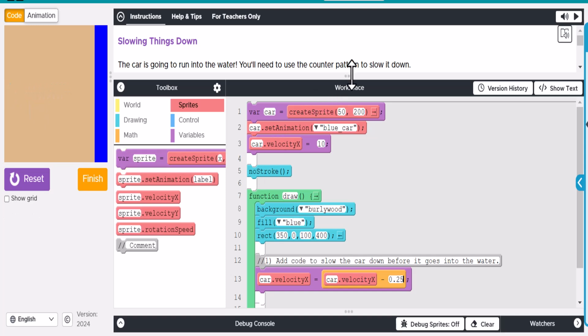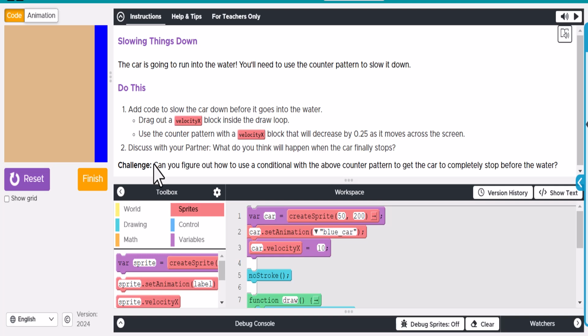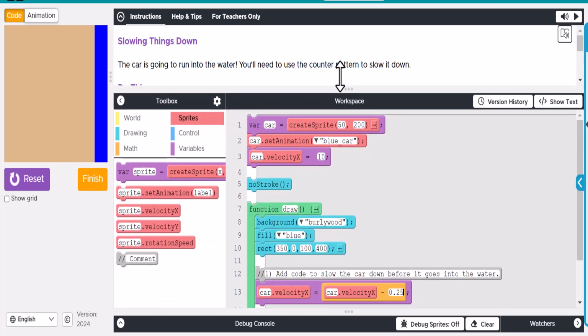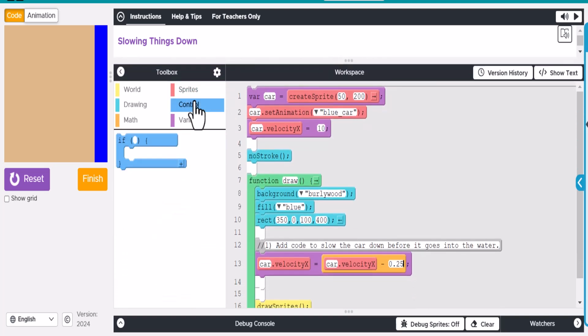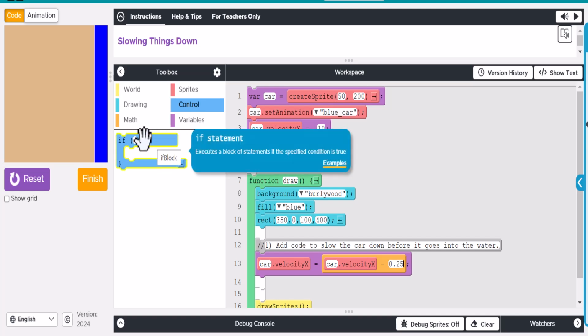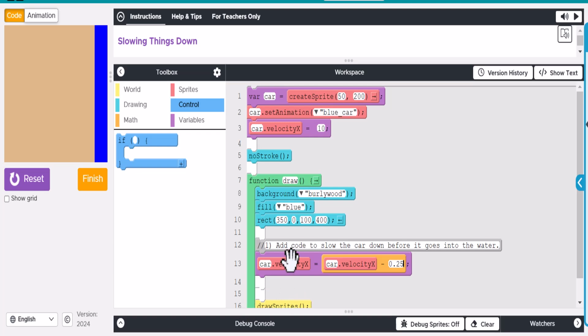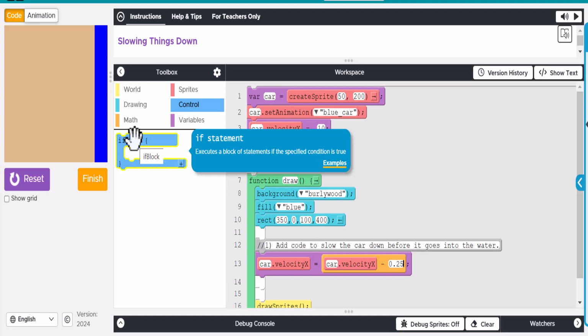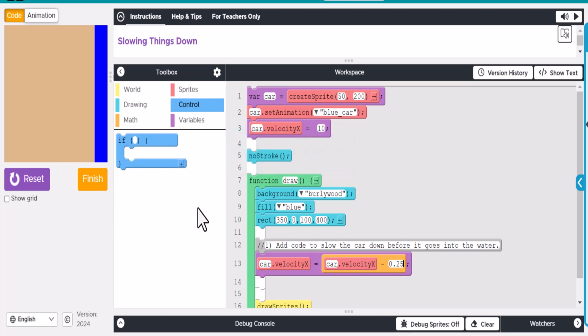Now, they do talk about a challenge here. It says, can you figure out how to use a conditional with the above counter pattern to get the car to completely stop before the water? There are a couple different ways to do this, and I'm not going to put it in here because it's a challenge. I want to see if people can get it, but you're going to drag the if out here. You can keep this within the if and just set your conditional in here. We're really looking for that car's velocity. So if that car velocity is ever greater than 0, then we want it to subtract.